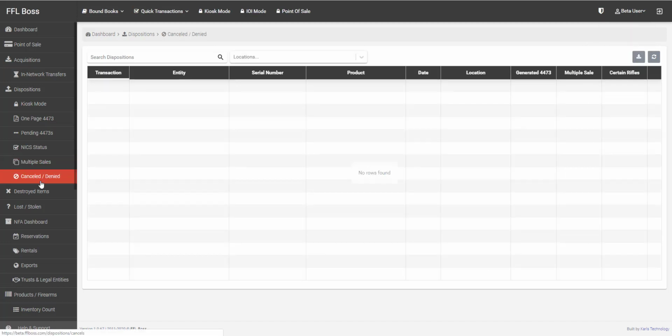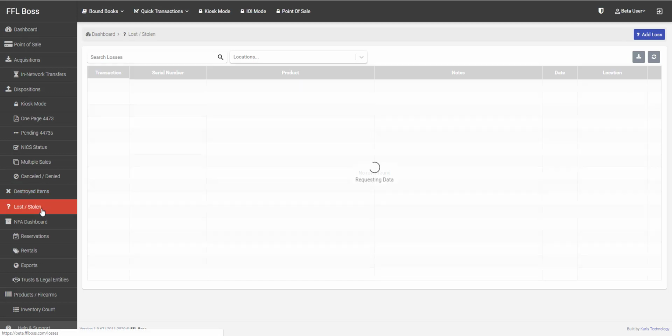The next one is canceled and denied. This is a separate partition in your account that will manage the canceled and denied 4473s and transactions. They will all be managed and stored here. Now with destroyed items and lost and stolen items, those are pretty self-explanatory.